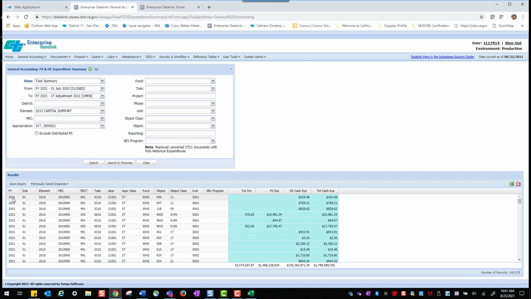So show me what transactionally paid in the fiscal year 2021 against a 21 budget line, okay? If I was to look at current year 2022, I would see 2022 here, but still paying against 21 data, okay? So this report does break down your hours, your PS dollars, your OE cash, but there's no encumbrances here.